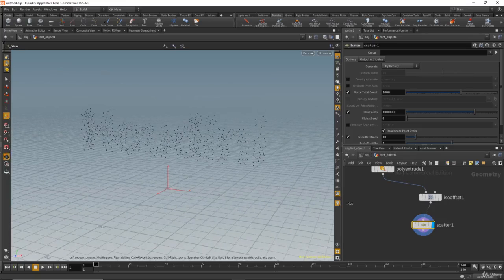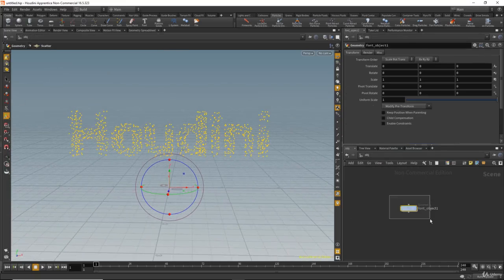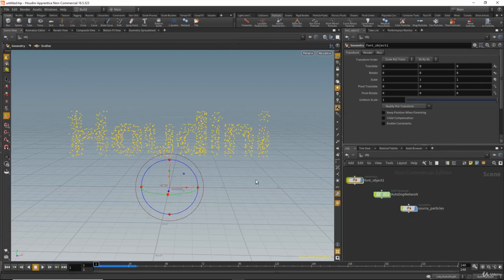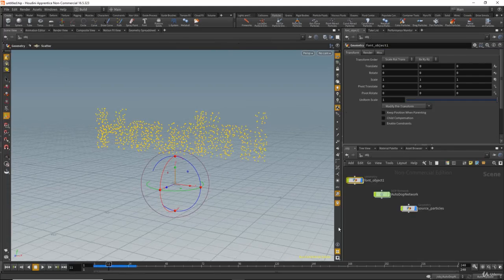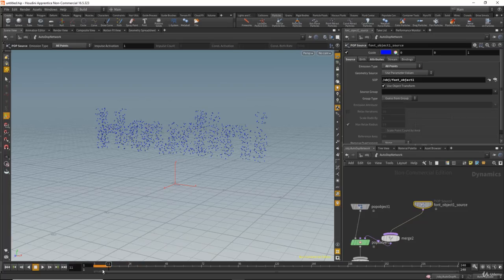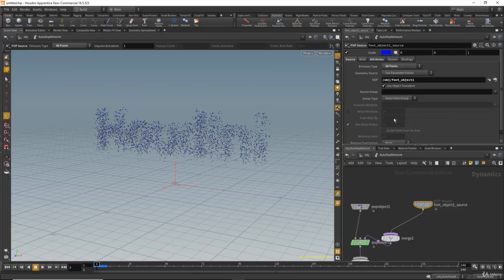Okay, and now let's go back to the object level, and now if I select the font object, and then I will click on source particle emitter. Okay, so now the particle will be emitted from the points. Let's see why this is not working. Okay, we need to do another step by going to Autodock network, and in the pop source I will click in the emission type, I will change that to all points. Okay, so now the particles emitting from the points. Okay, don't forget to do that, this is very important.